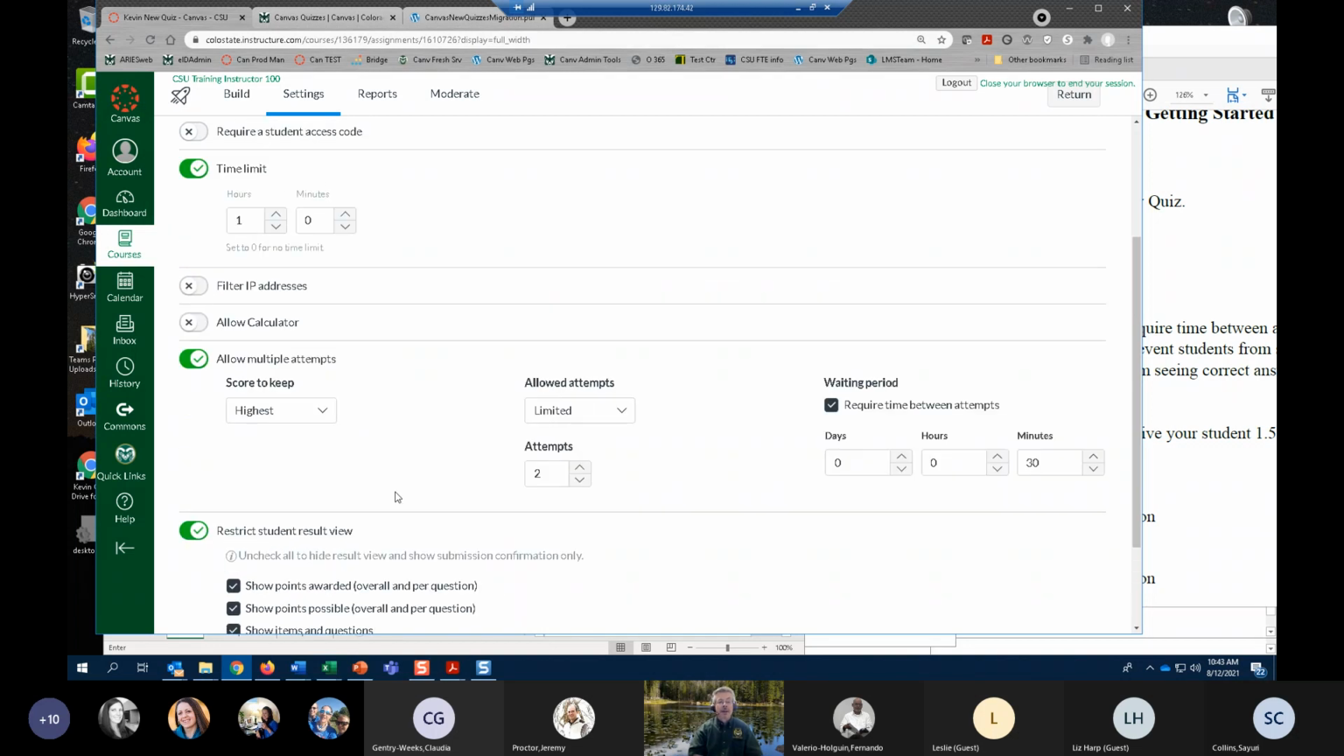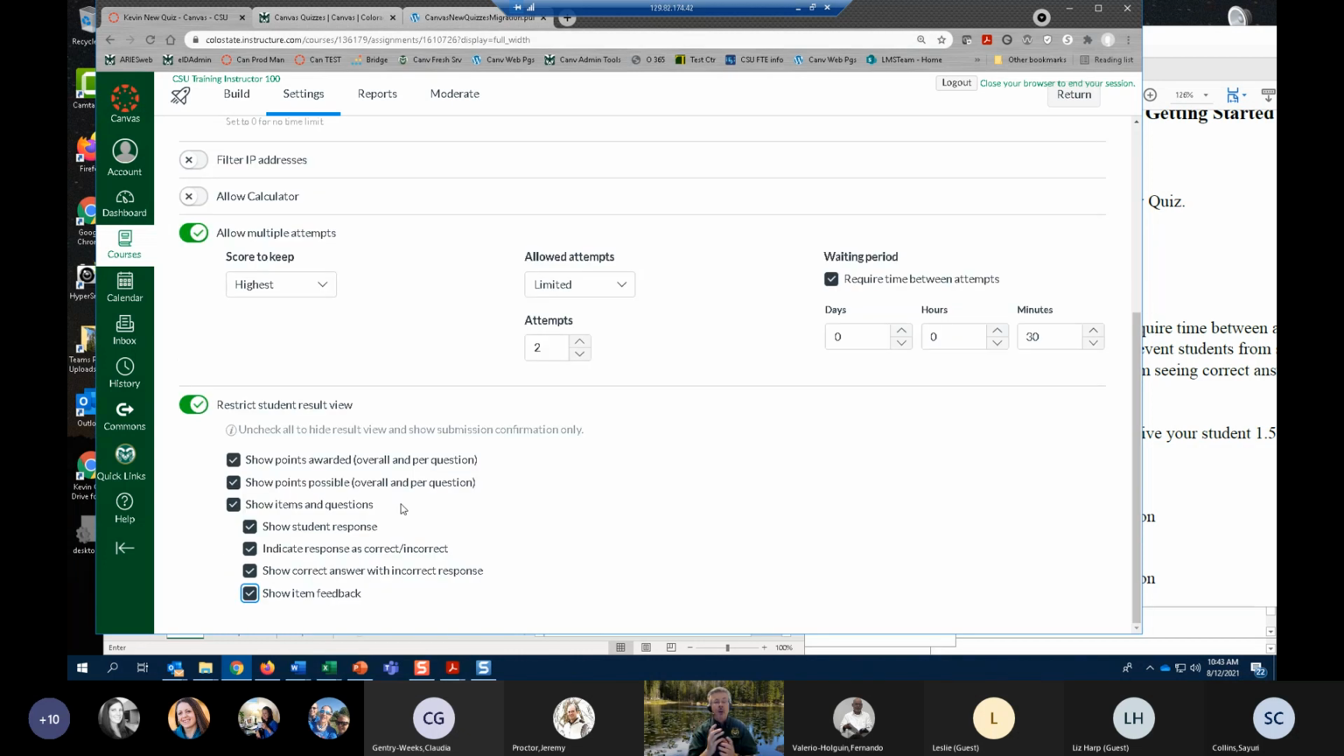So unless you normally let students see everything after a quiz, always remember that when you're creating a new quiz, you want to come in here and check these settings. And you want to get down to the setting and decide what do you want to show students right after they finish taking the quiz.